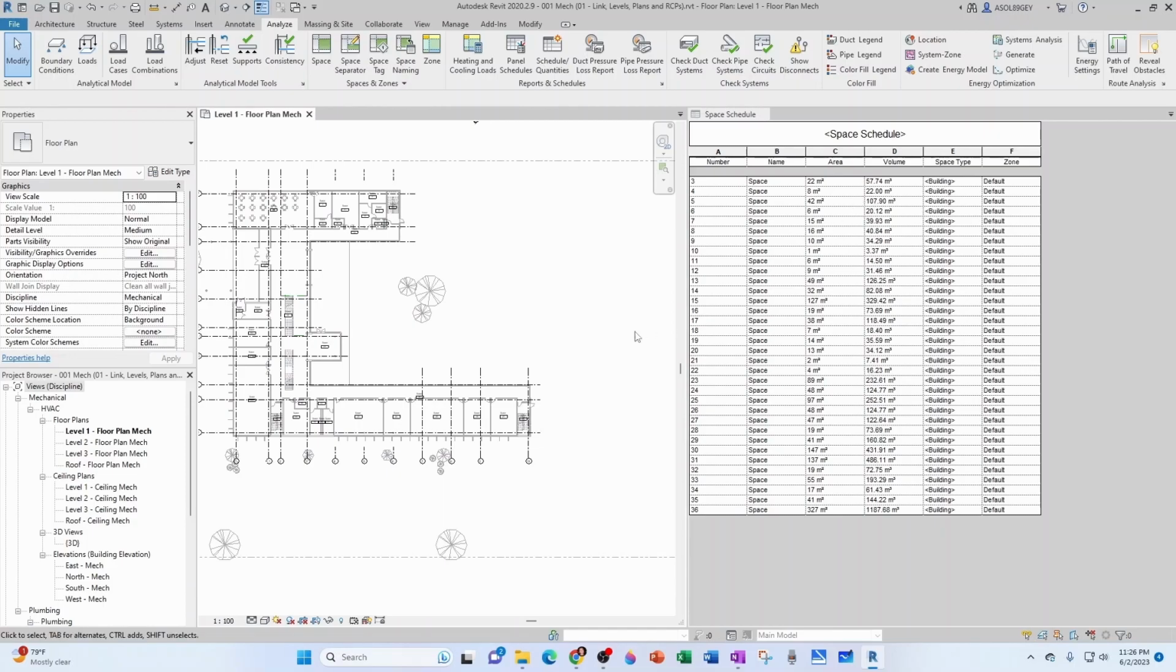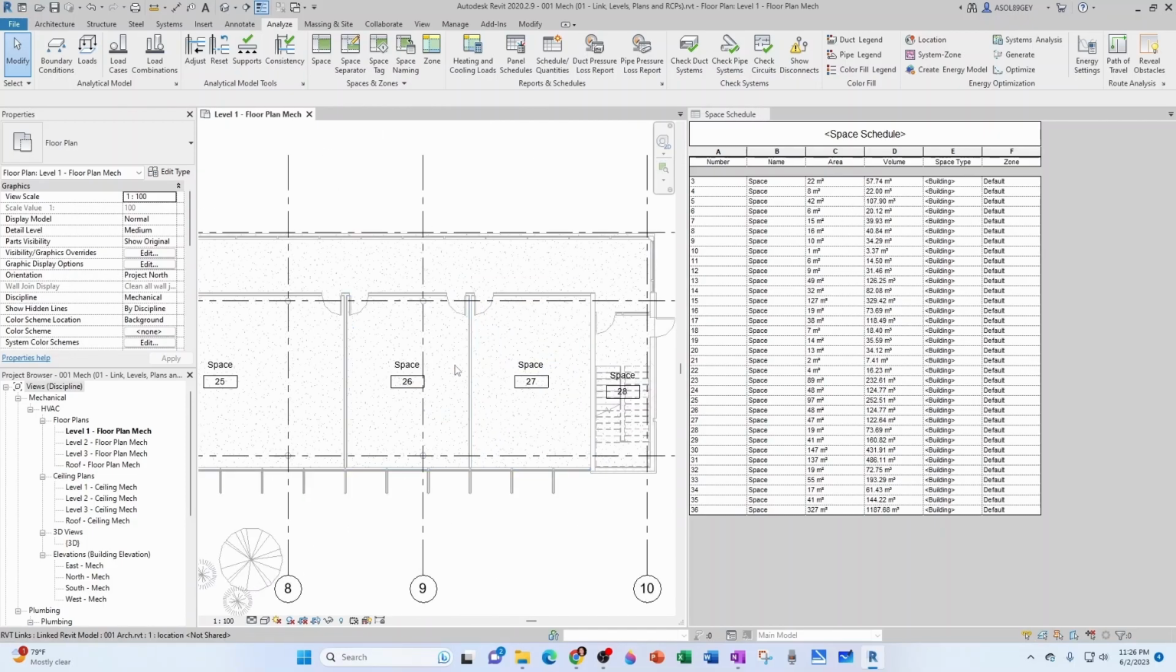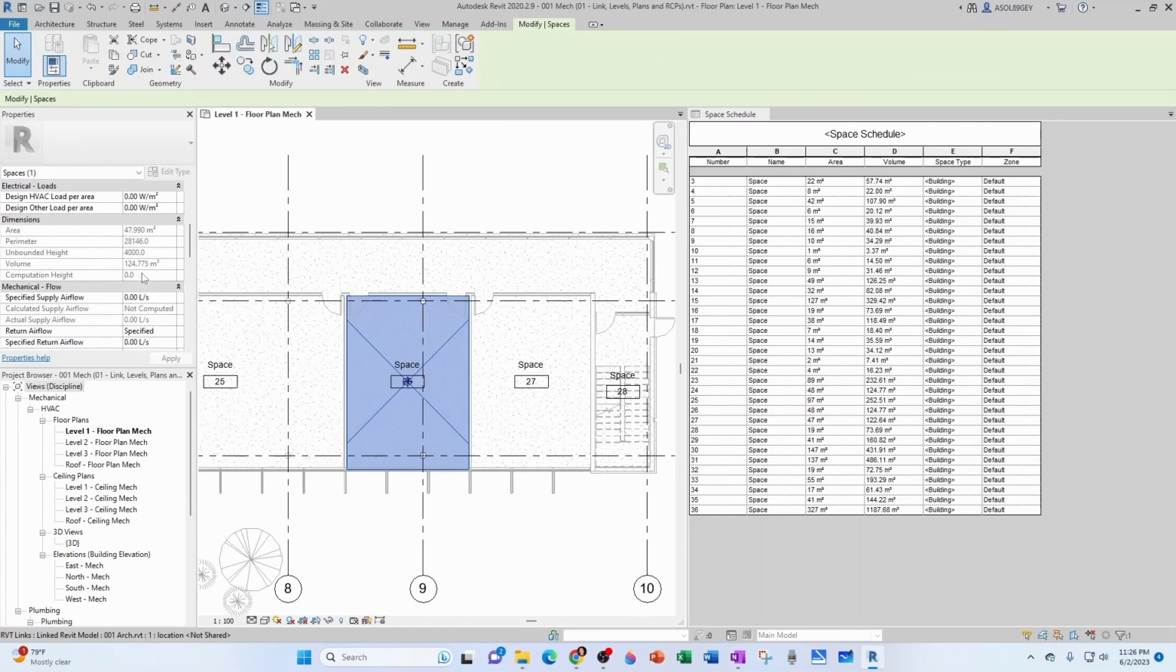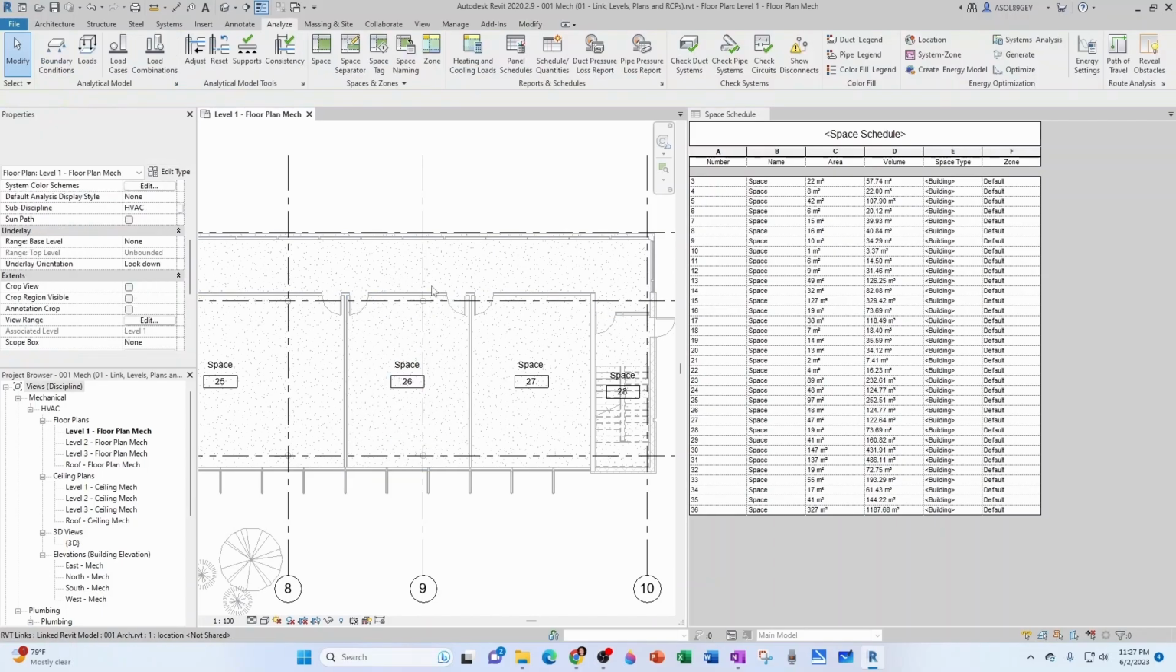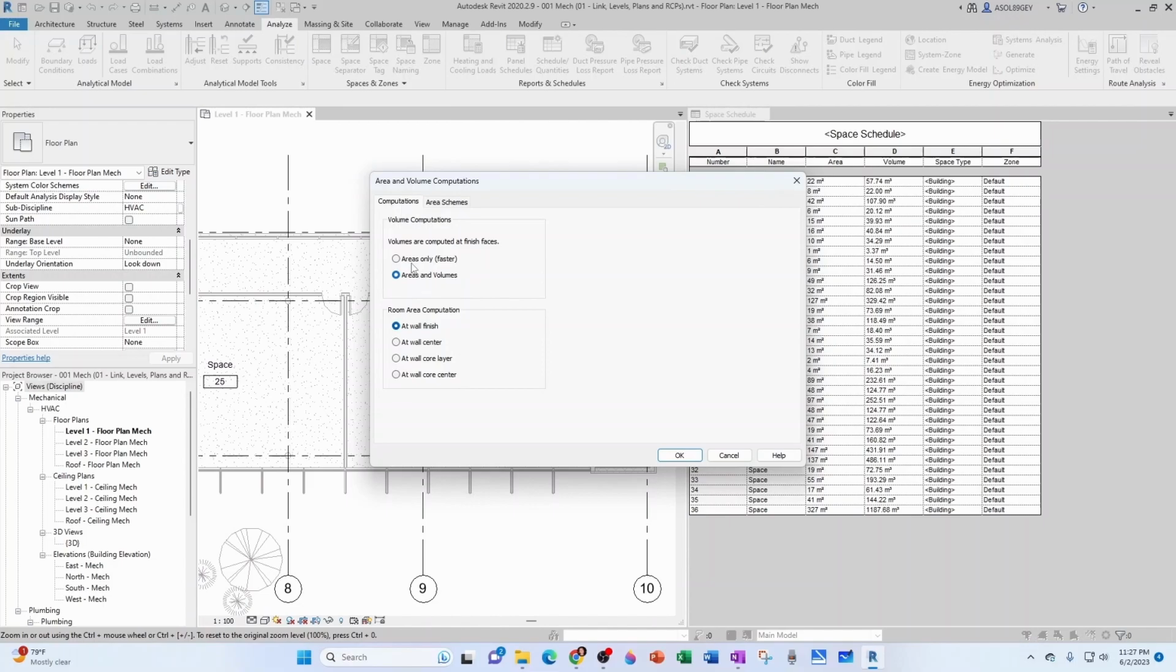If this is not happening for you, you want to make sure that you check that if you click on your space, you should be able to see areas and volume calculations. Sometimes you have them turned off because you don't want too much computational power to be drawn out of your computer. But if you do want to turn it on, the way you do it is you come here to Analyze, Spaces and Zones, and then here under Area and Volume Computation is where you say either Area Only. See how this is faster?